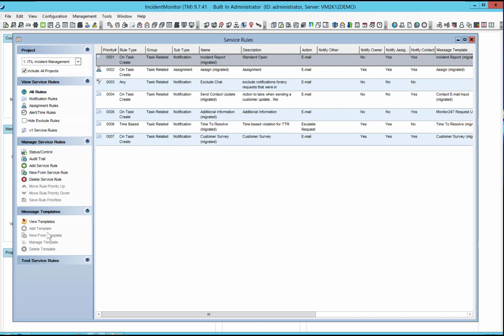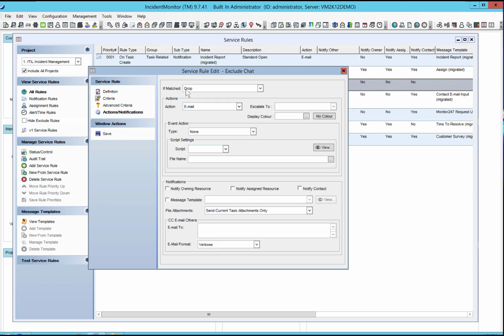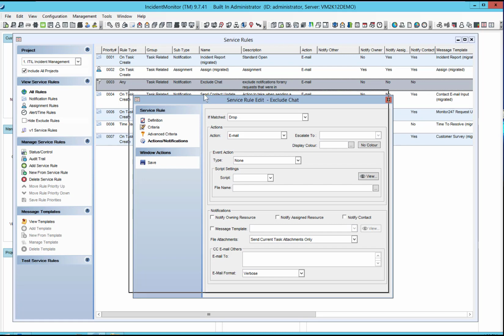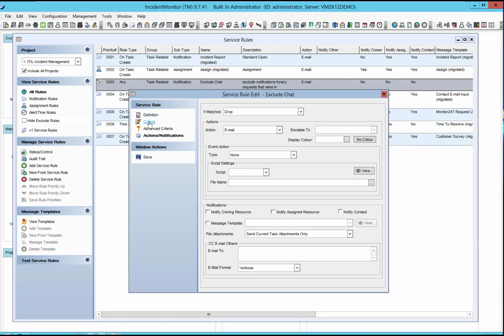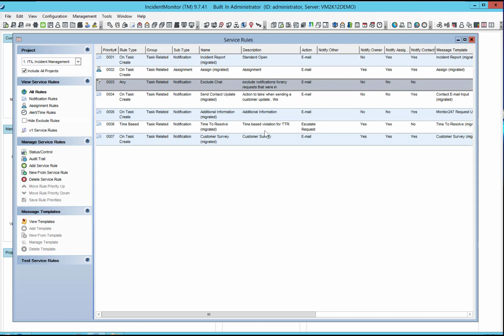I can go test the rules. Oh, so the first thing is let's talk about the drop option. So in here, and our processing, we have exclude chat. So what we're saying in here is that with the criteria or actions and notifications, we want to drop it. So we're not going to actually process any rules if we have a chat. And how do we determine a chat is by the request source being interactive chat. So basically we're saying, well, if somebody contacts us through the chat channel, we're not going to send out any rules, which makes sense. You're not going to send them emails for that stuff because it's all online chat.